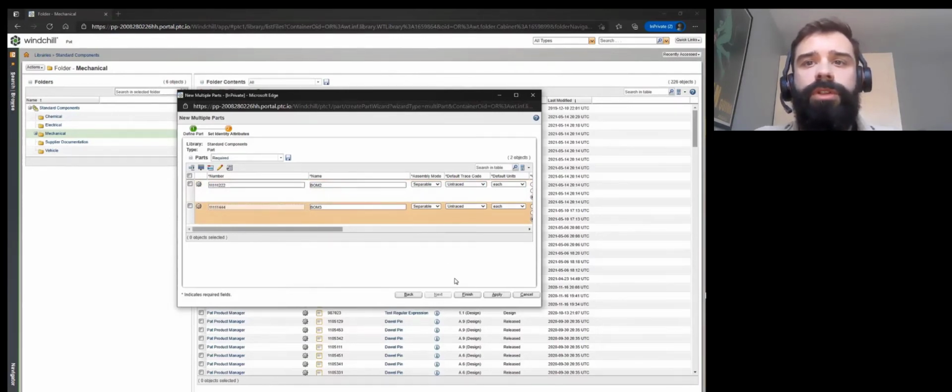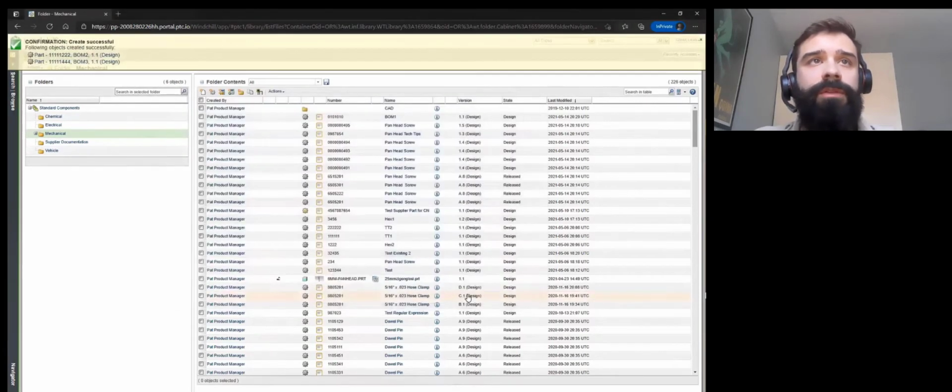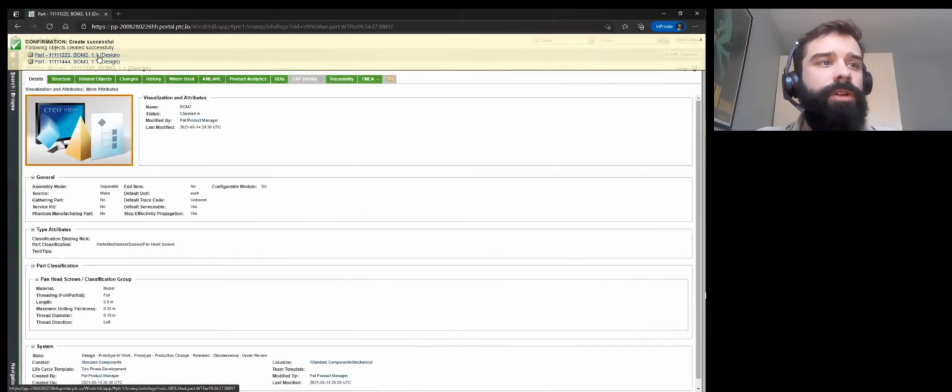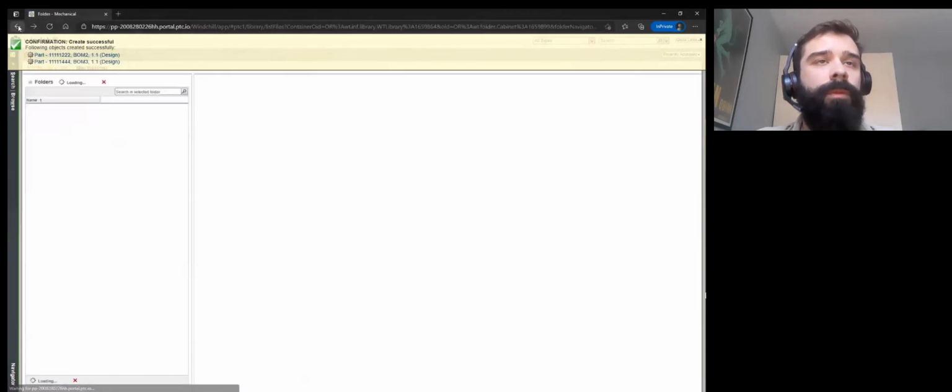So I'll just add some numbers here and I'll hit finish. Now I've successfully classified and created 2 more parts within our system. We'll just quickly jump here to make sure that everything looks good. We see on the bottom left-hand side there, our new classification attributes do reflect what we put in.